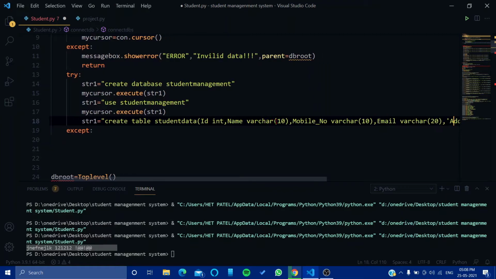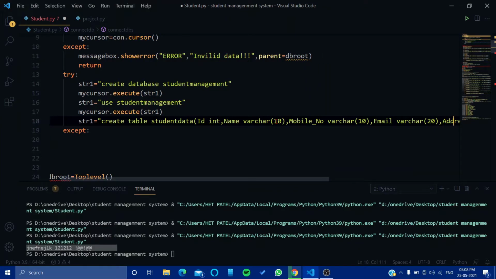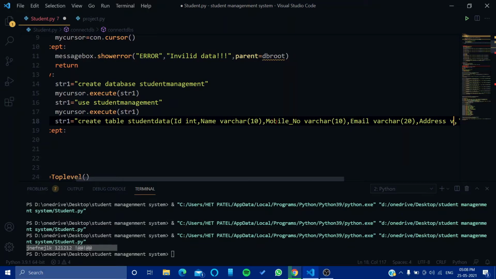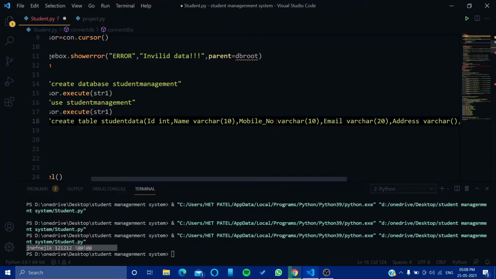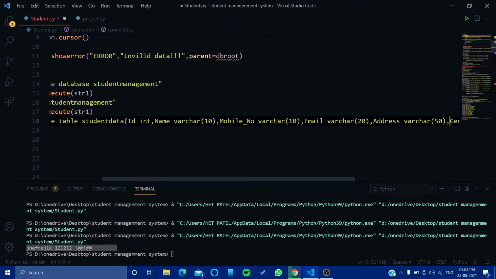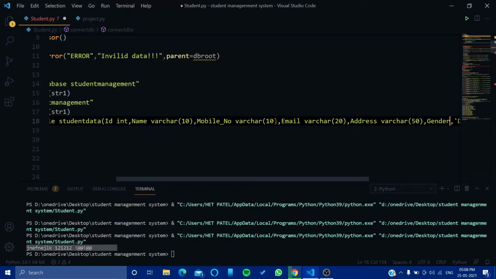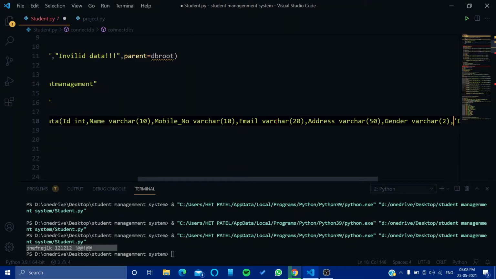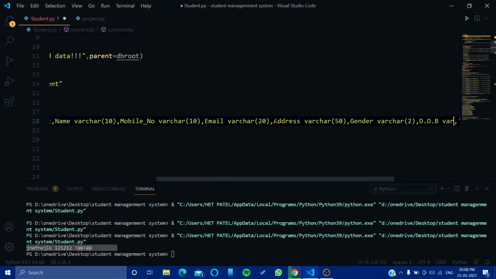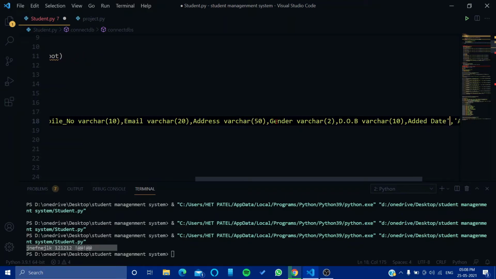Again going further we have address, so we will give it more varchar, and then we will say 50. Going further we have gender, so it doesn't need more, so we will say varchar 2, and we will say dob. So here also we will use our varchar 10, and again we will go further and varchar 10.